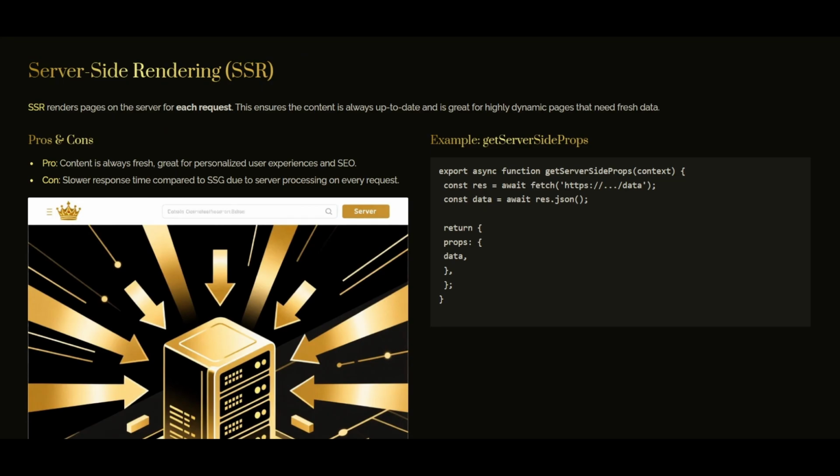Server-side rendering, SSR. Now let's talk about SSR. With SSR, the page is generated on the server for each request. This means the content is always fresh, great for SEO and personalized content, but it's slower than SSG because rendering happens on every request. Here is getServerSideProps. This function runs on every request and fetches the data server-side before sending the HTML to the browser.